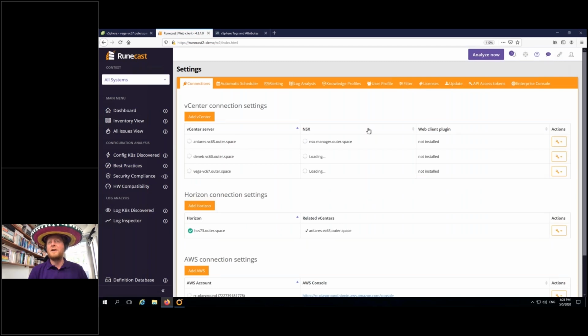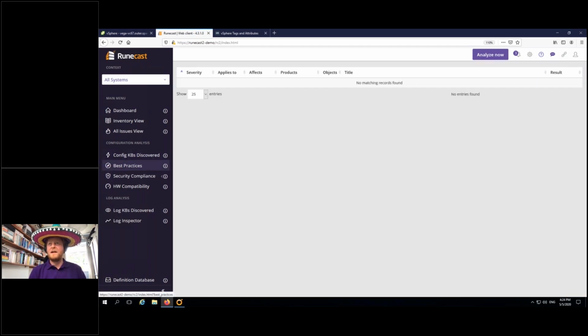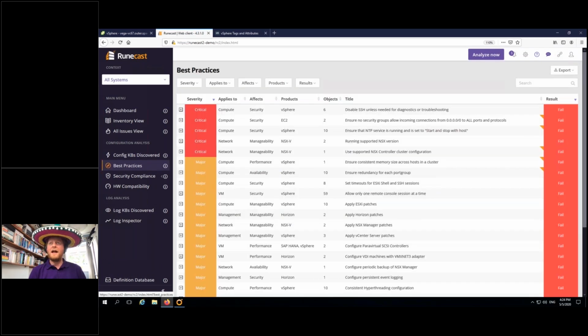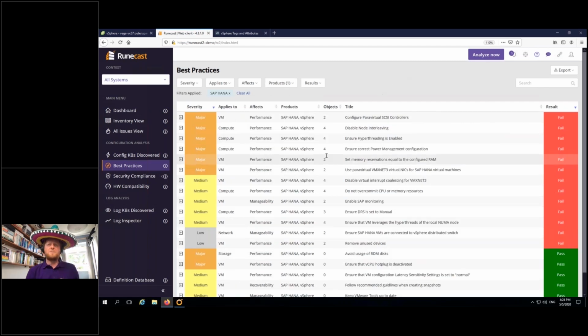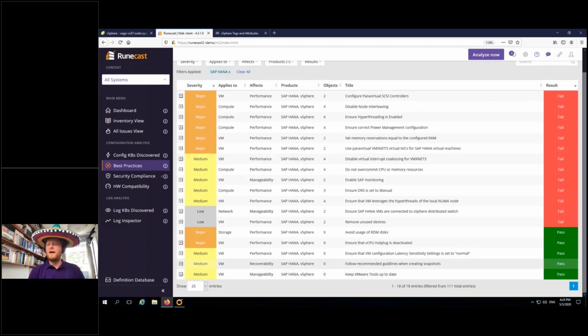Best practices checks. So we come in here, and then if we look at our products, we can see we have an option. We can filter based on SAP HANA. So if we filter here, we can see we've got all of these best practices checks that are happening in the environment. And these are the checks that Lars mentioned.